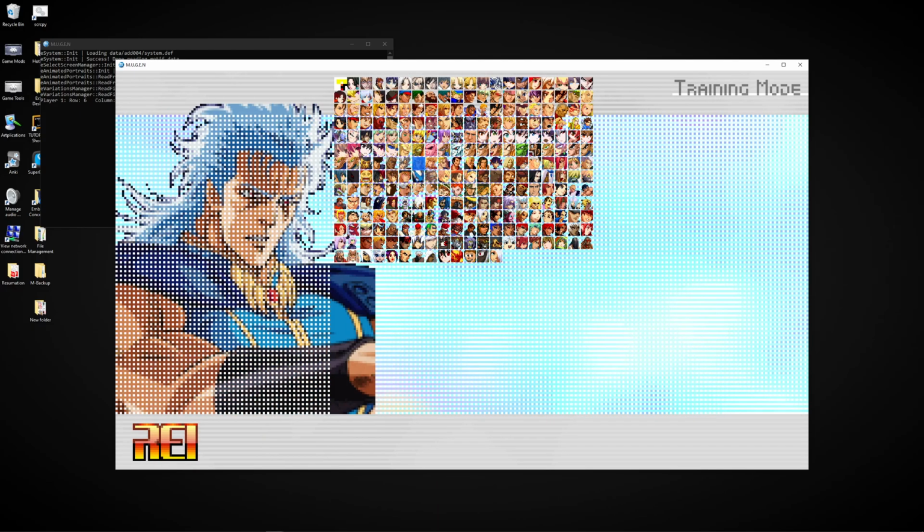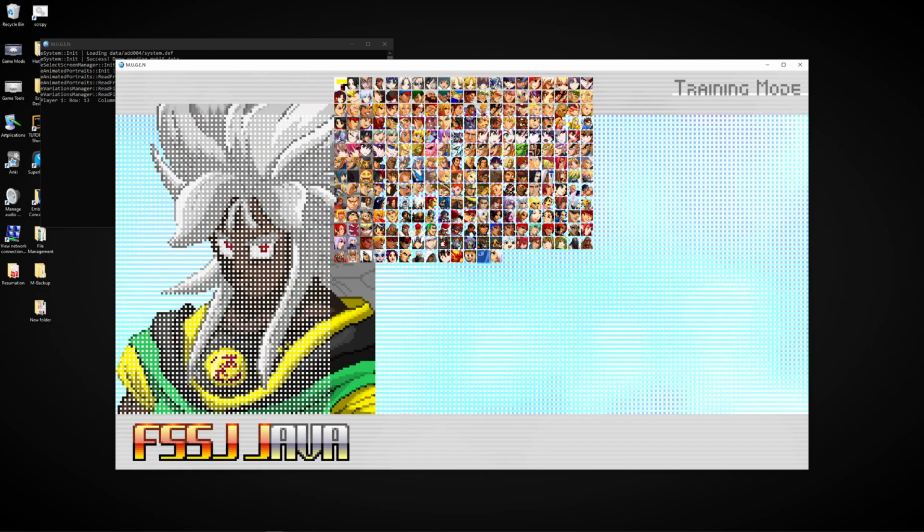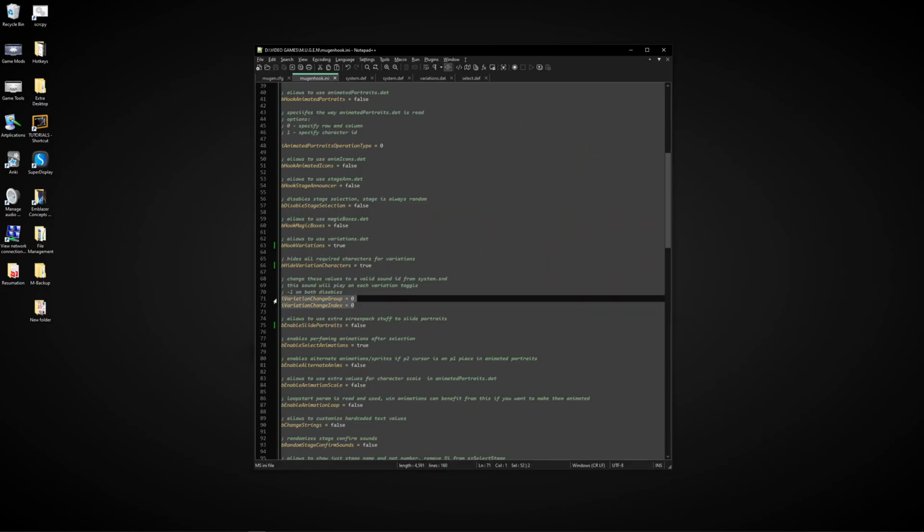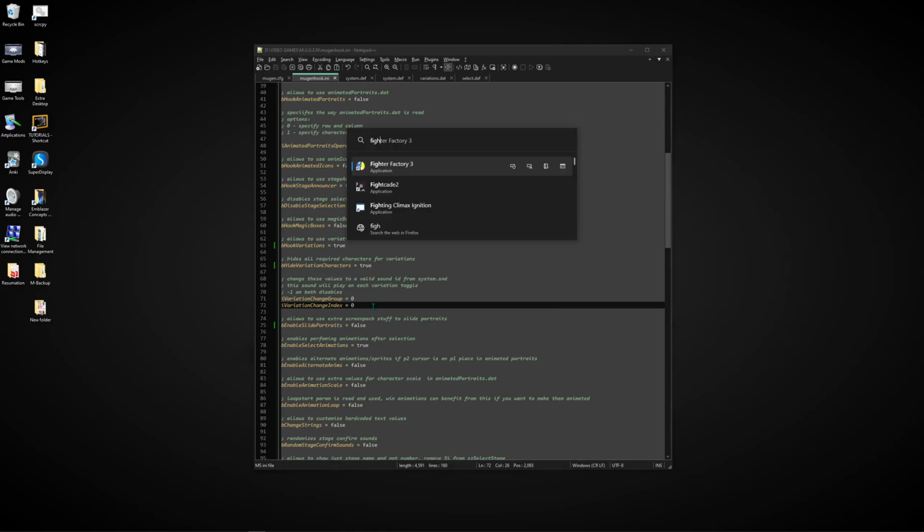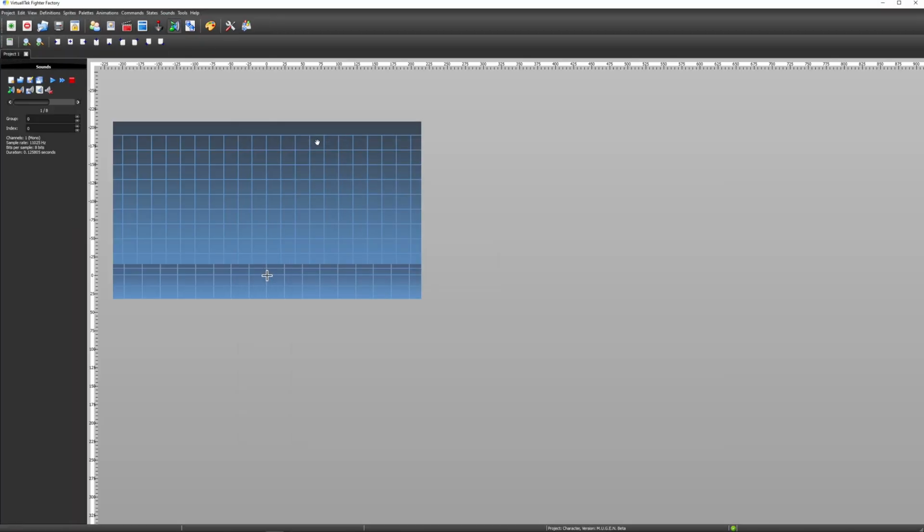Lastly, this feature allows you to utilize your system.sound file to produce a sound effect upon toggling a variation. On the main INI file, under Variations Change, you can set the group and index of the sound here. In Fighter's Factory, I can easily open this file and choose which sound I want played in this scenario.